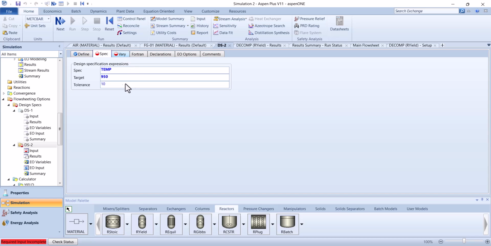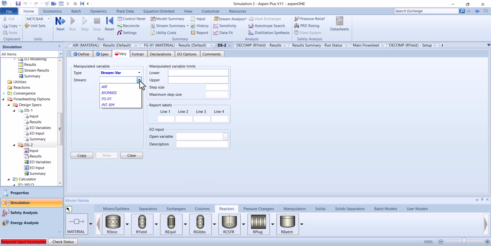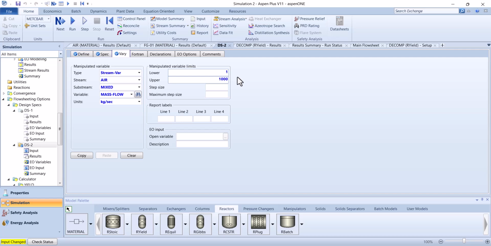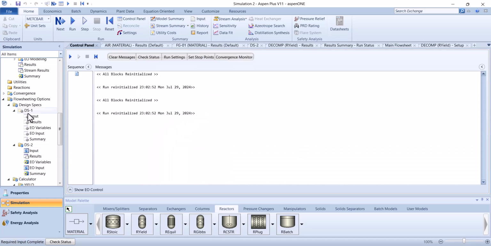And then again you want to vary amount of air, stream variable, air, mixed variable, mass flow, 1 to 100. Just see you're using the right unit. Kilogram per hour is very small in terms of thousands, so use kilogram per second. Again I am resetting it, and now I deactivated the first design specification, so it will only use this one. But if you activate both of them, then Aspen Plus will give errors, because you are changing one variable using two design specifications.